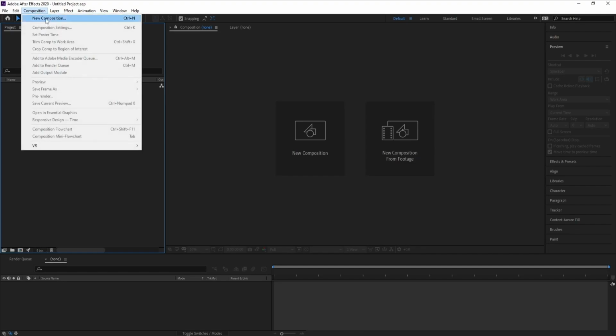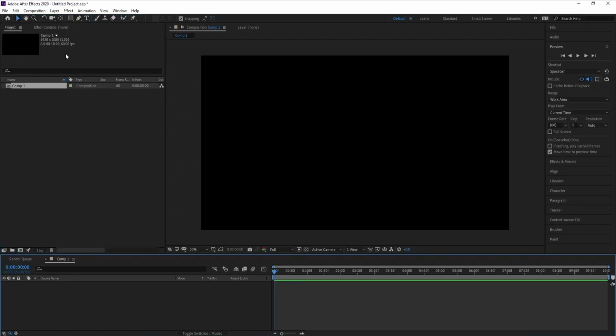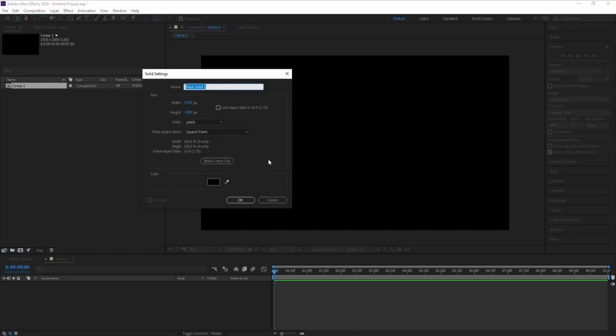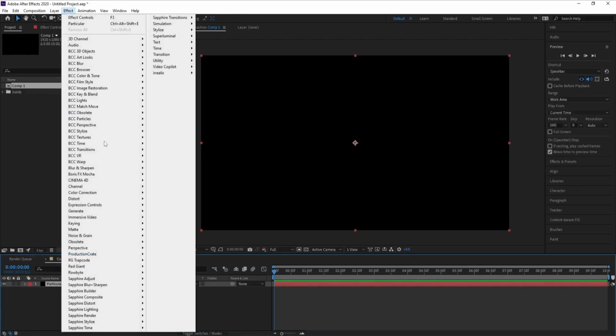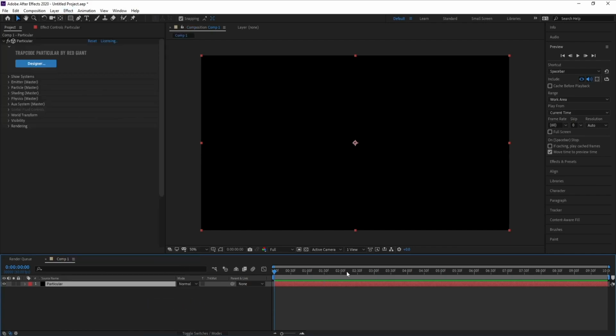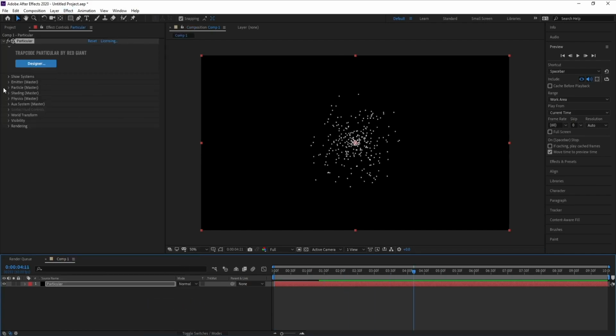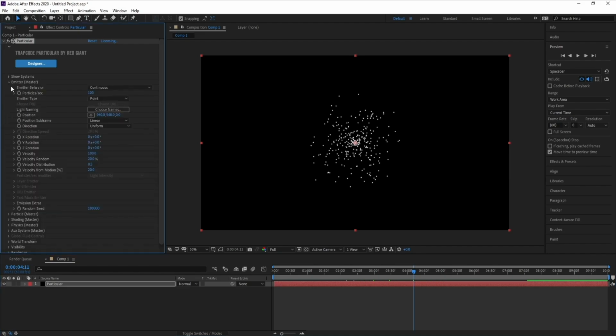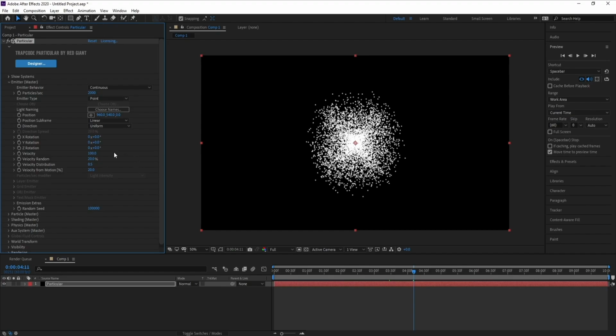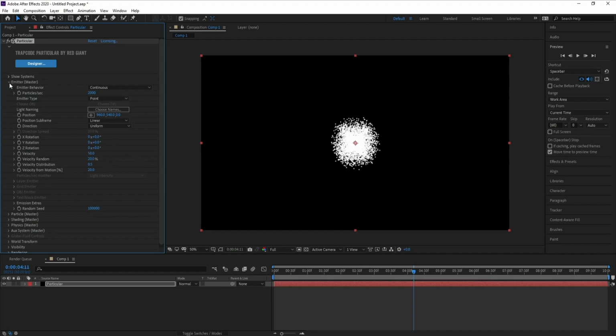First create a new composition, then hit OK, go to Layer, New Solid and I'll call it Particular. Then press OK, go to Effect, Trapcode Particular and yeah, here we go. Now open emitter, particles per second, I'll change it to 2000 and velocity, I'll change velocity to 50 and close emitter.